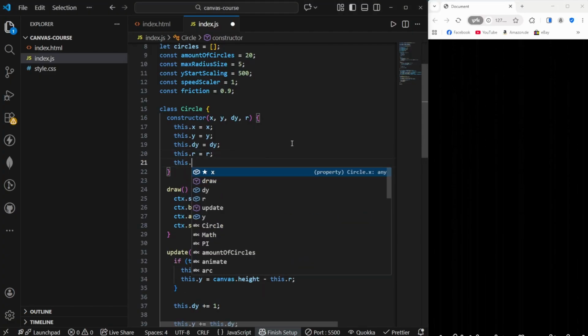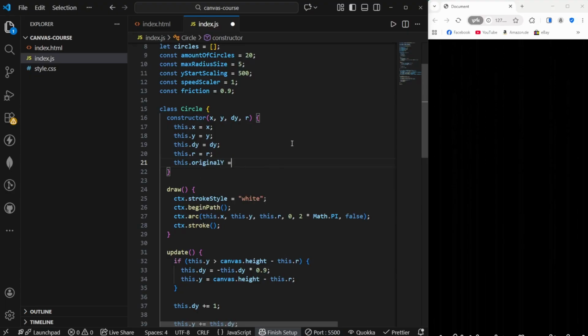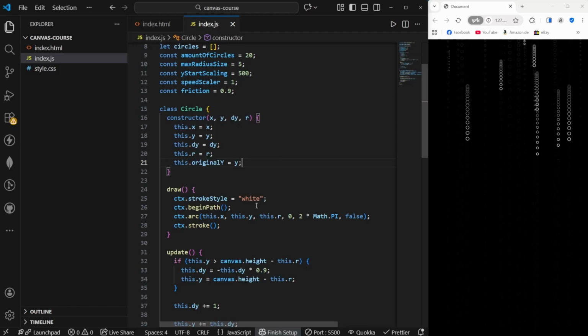So we could say this.originalY is equal to y. So the one that we used in the beginning to assign a value to this.y. And we never touch originalY, we only use originalY to reset this.y. So let me show you.